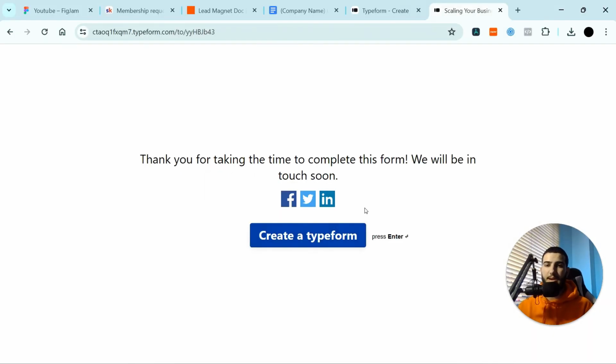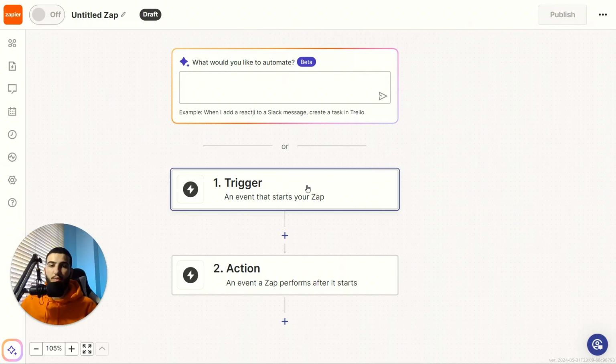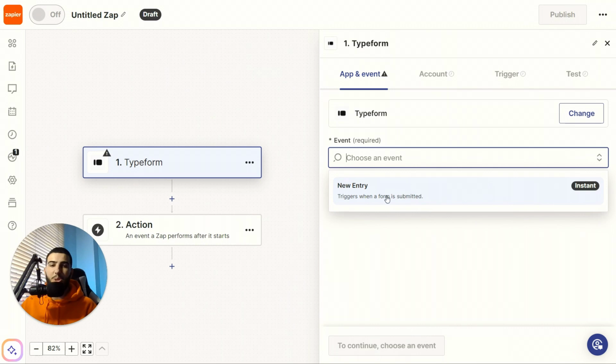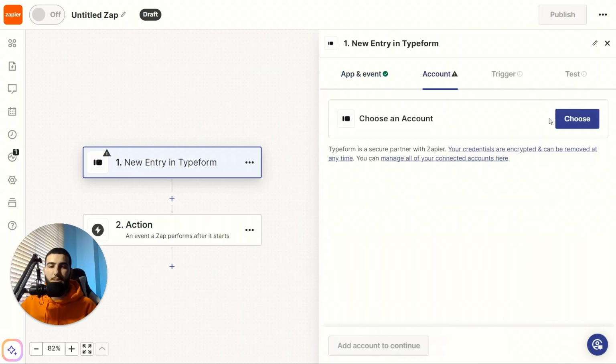All right, guys, so I've gone ahead and completed that form. Now we're back in Zapier. It's time to actually create that trigger. So the trigger is the start of any automation. And for this example, it's going to be when someone actually completes the form. So I'm going to go over the trigger. I'm going to search for Typeform. Then for event, I'm simply going to choose a new entry. Press continue, obviously connect your account.